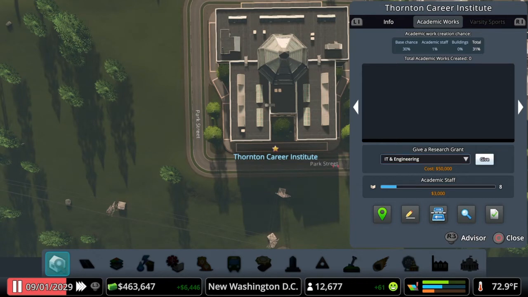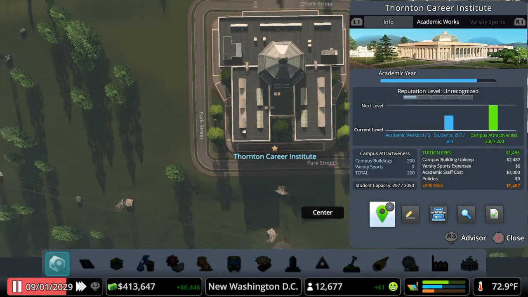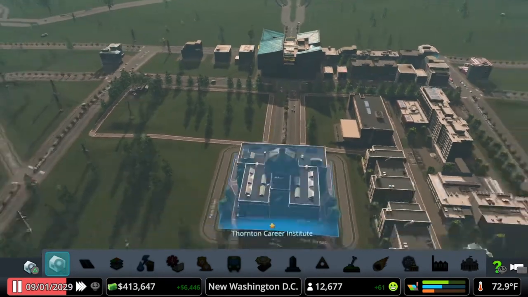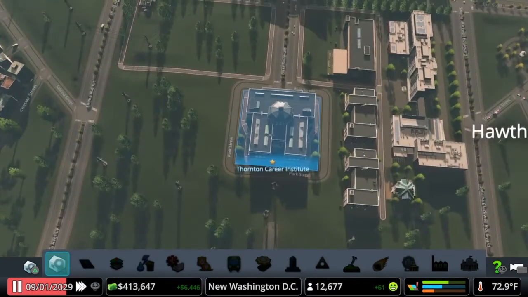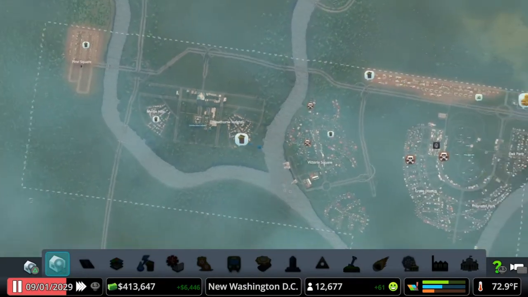The grant costs $50,000. We're going to go ahead and give that grant, and that will come back with an academic work. We can really reach 2 academic works pretty quickly, and hopefully our students come and join, and then we can reach the next level, and at the next level is whenever you start to unlock a little bit more things that you can add to your campus.